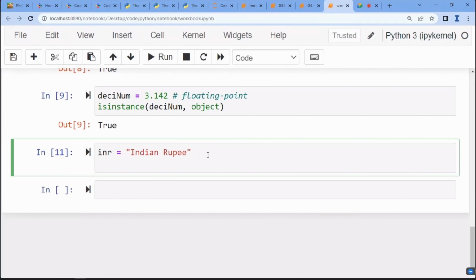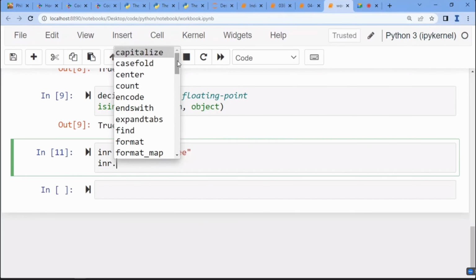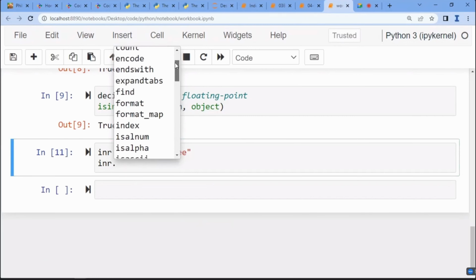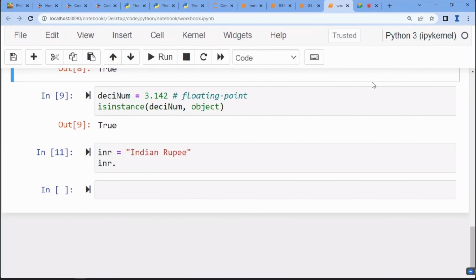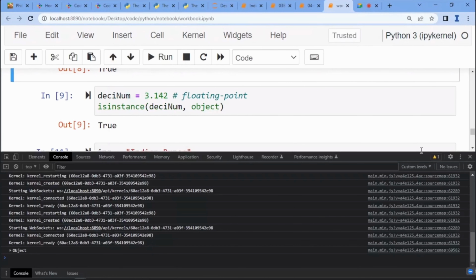Now the same Indian rupee, right? If I go ahead and say INR dot, and tab out, you will see a lot of properties here. So understand that every object that we create, you might have seen in JavaScript as well, right? An object contains what? Key value pairing, right? Let me show you in the console.